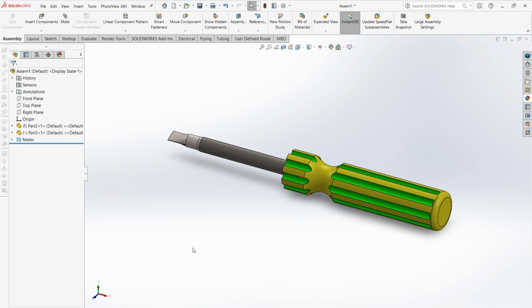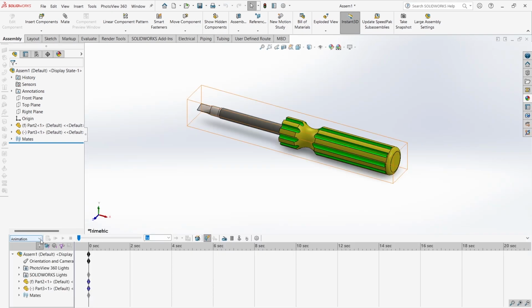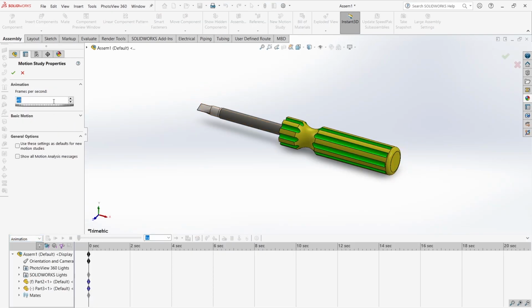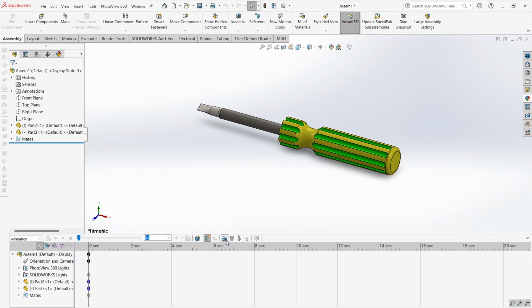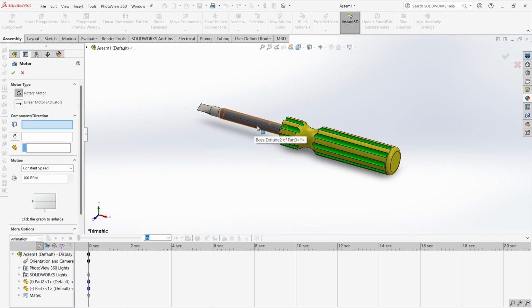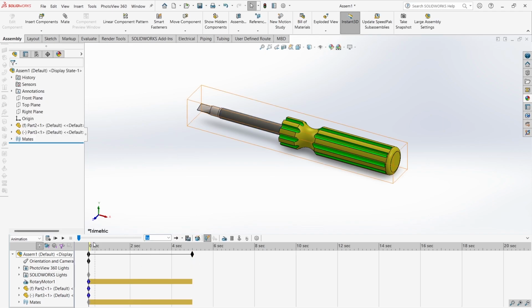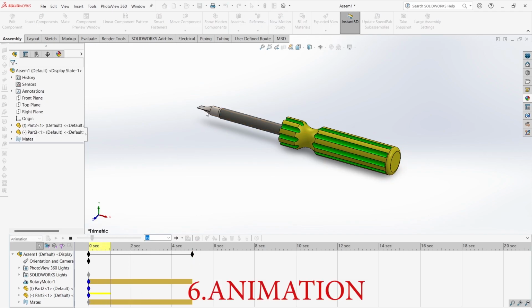Now the next module that we'll do is motion study. That is animation. So here we have animation. I will just change the frame rate to 40. Then I go to motor. Now we have a constraint here, concentric constraint, which means it can rotate along its axis. So I will apply a rotating motor to this part and change the RPM to 50. Now if I click calculate, it's moving. So this kind of animation you can do.